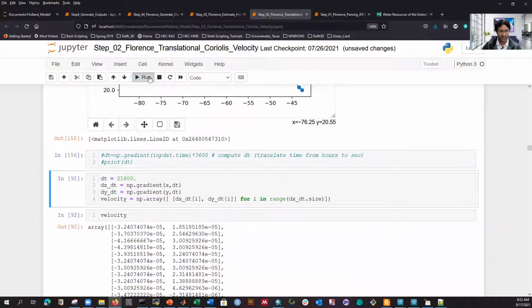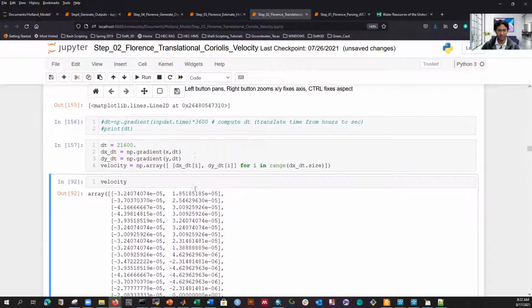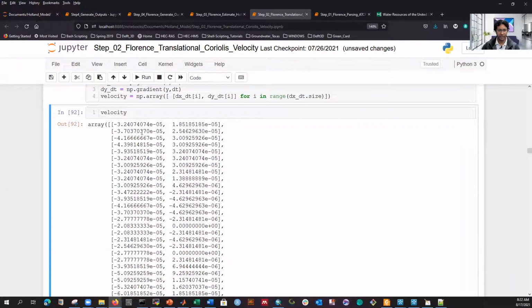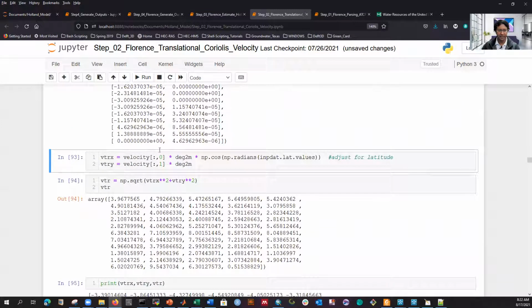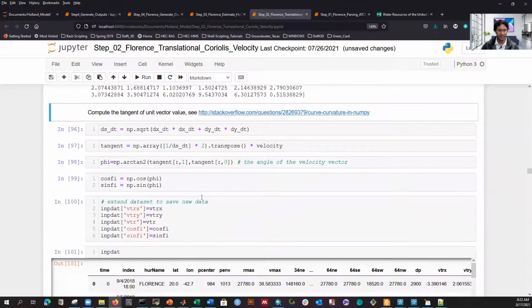Okay, so then I'm just assigning the delta time, because it is 6 hours, and I'm converting it to seconds. 6 into 3600, and it will give you this number. And now I need to calculate the velocity. I'm making a NumPy array, displaying it, and then calculating the velocity components, X component and Y component, of that Coriolis velocity. And from this X, Y, I'm making a resultant velocity here. I'm just printing, these are the printing steps.